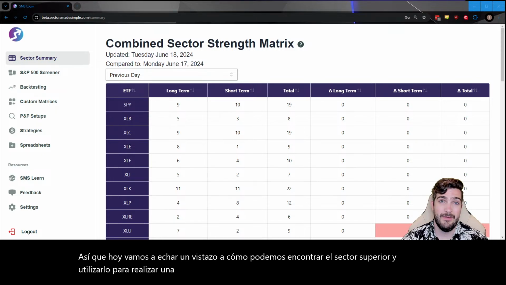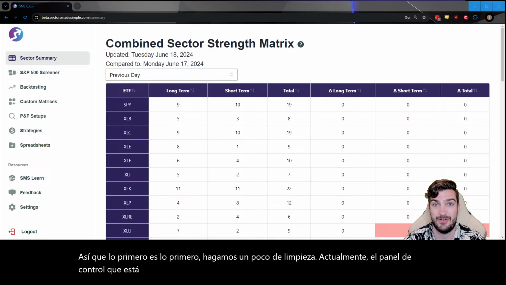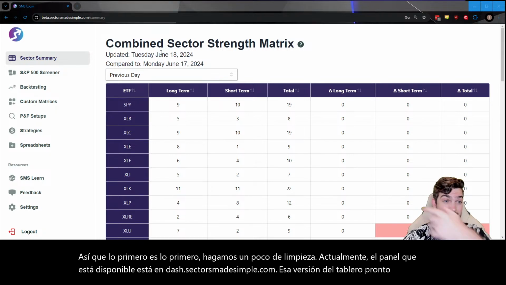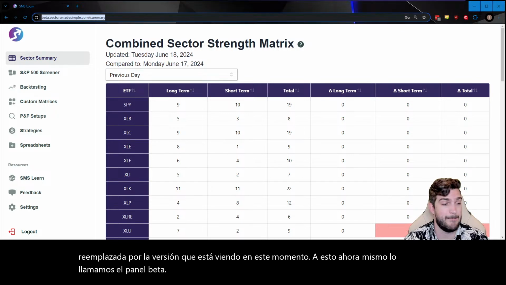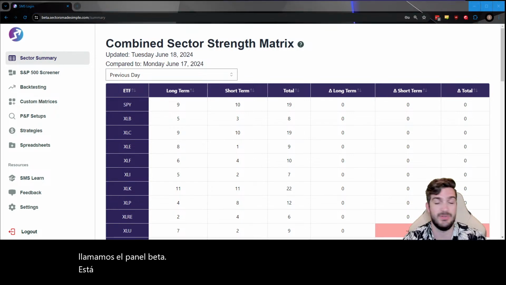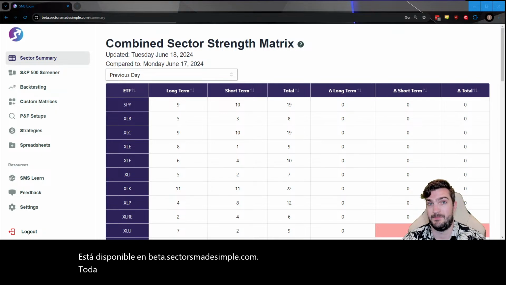So, first things first, let's do a little bit of housekeeping. Currently, the dashboard that is available is at dash.sectorsmadesimple.com. That version of the dashboard will soon be replaced by the version that you're seeing right now. This right now we call the beta dashboard. It is available at beta.sectorsmadesimple.com. All of the information is still here.